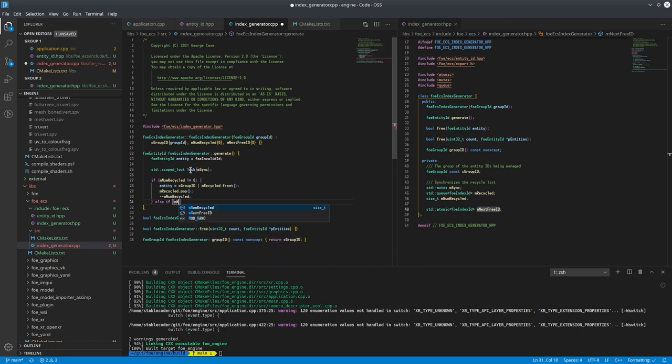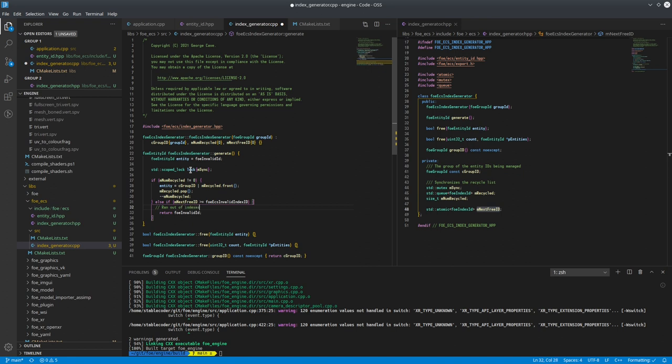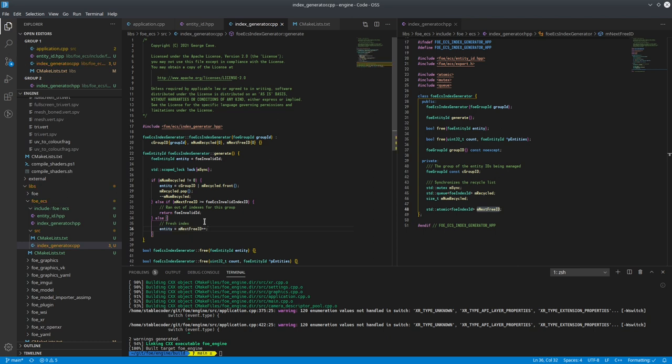We've got to do a check to see if m next free ID is greater or equal to valid index ID. Then we've got to return invalid ID just by straight by default. That'd be a catastrophic failure. Otherwise, we bring it up and we return.